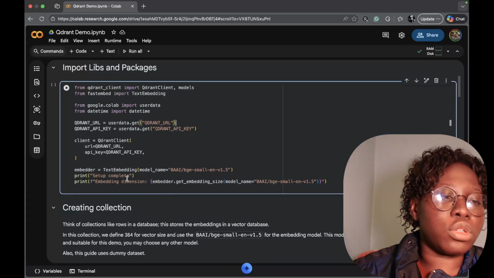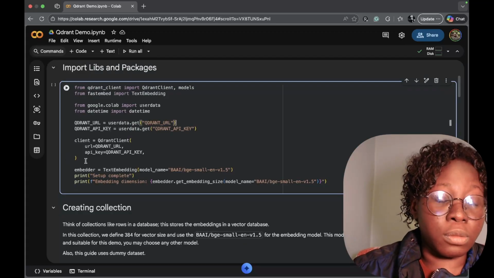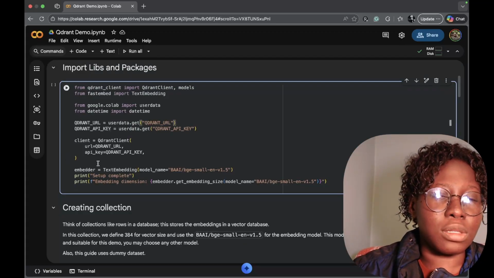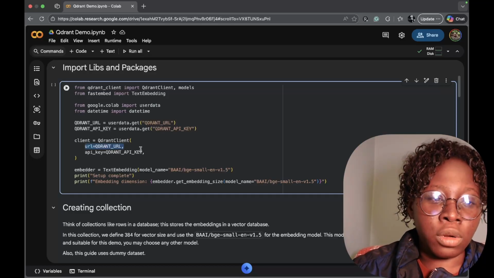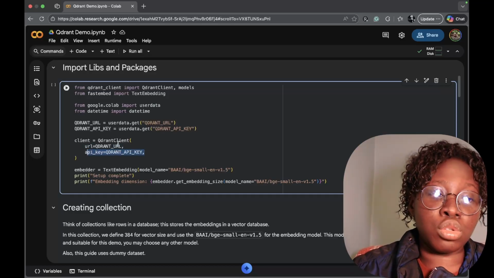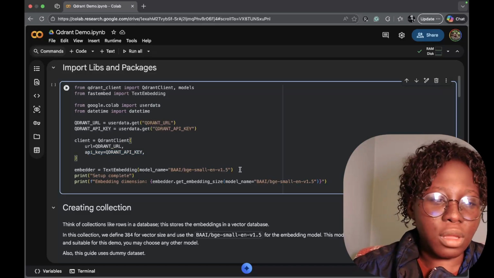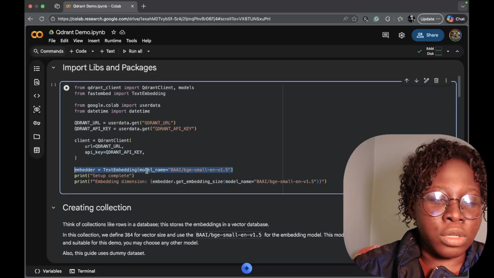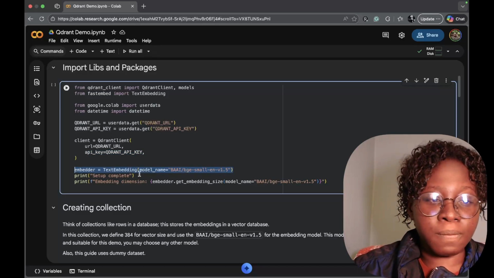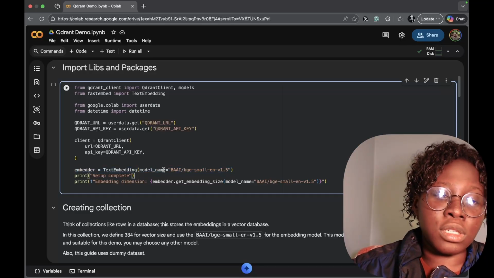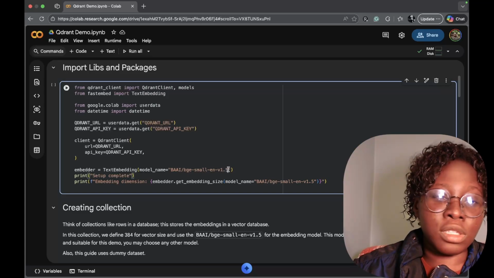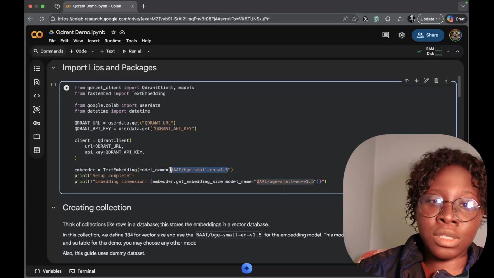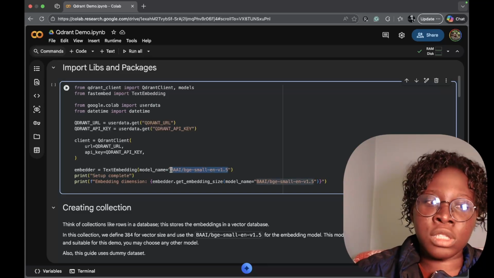Okay, so for us to initialize our Qdrant client, we need to pass the URL and the API key to the Qdrant client, and then we need to define our text embedding. And the model that we are using is the BAAI model. This is a very, very lightweight model, and I think it's perfect for this demo project.